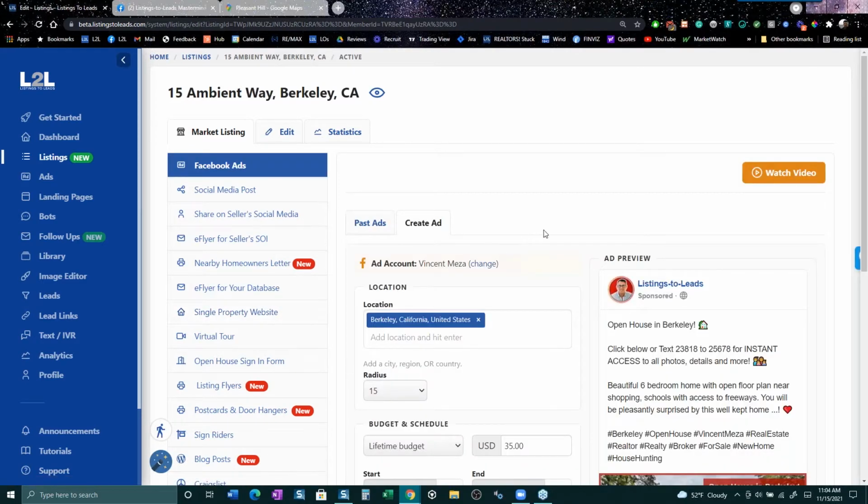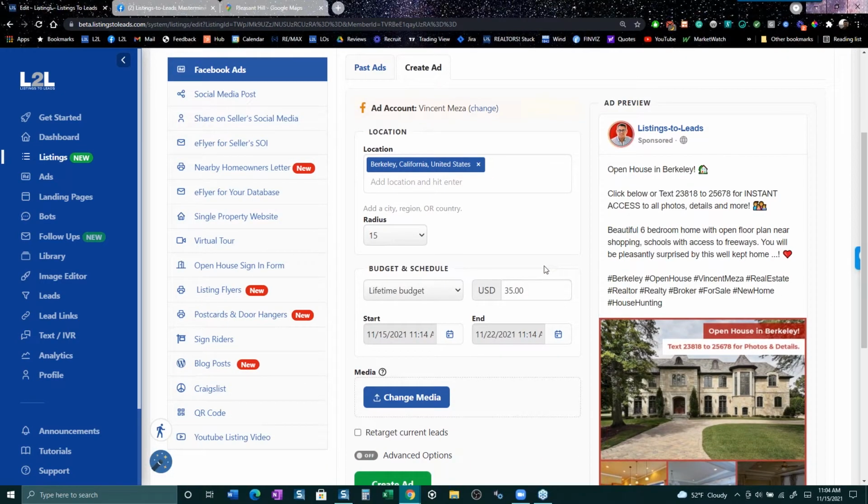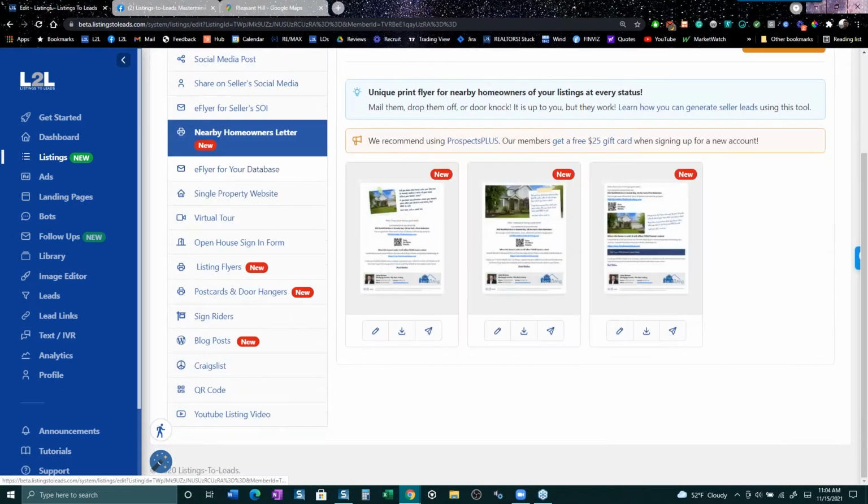So it defaults us to create a Facebook ad, but an open house ad is designed to get buyers and not sellers. And this call here today is to talk about how to get sellers. So the number one tool is actually right here, a nearby homeowner letter. And I want to point out that you can use this even if you borrowed the listing, right?